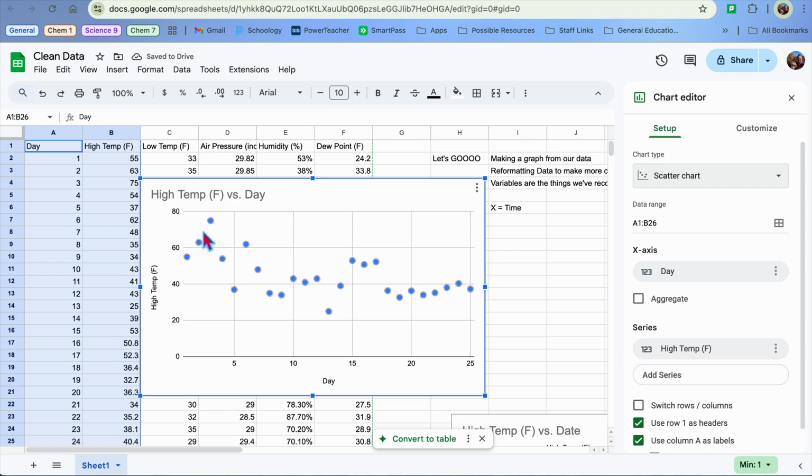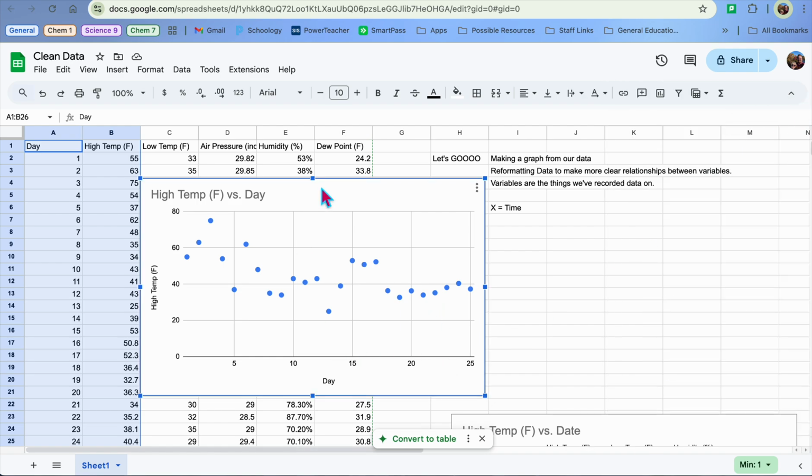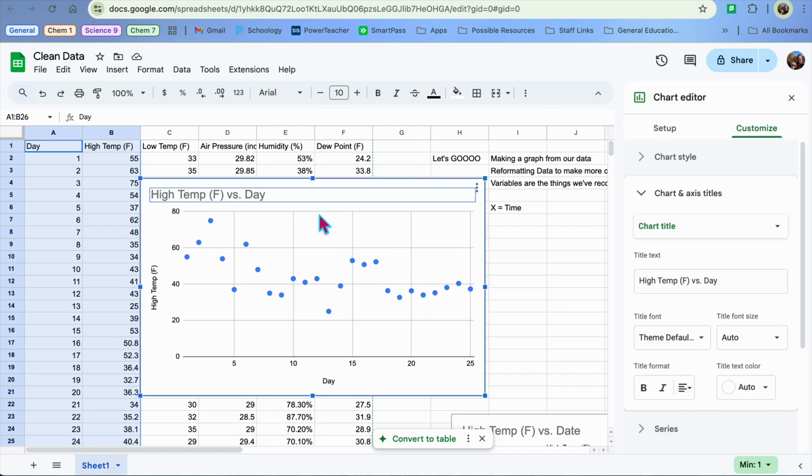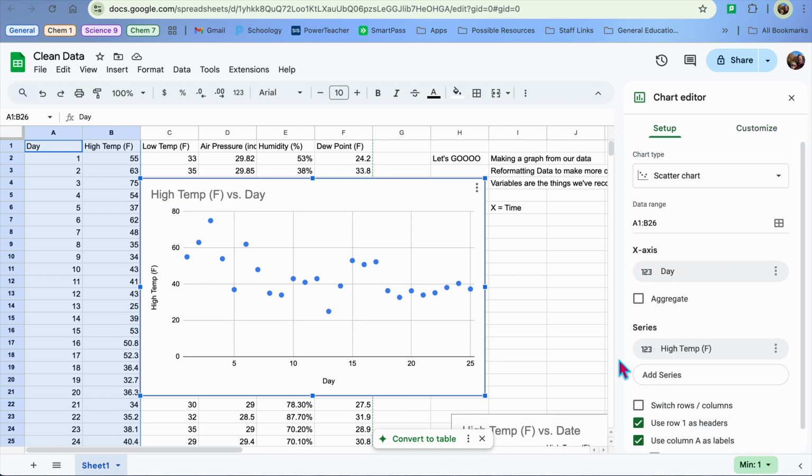I can change it to a scatter plot here with this setup option, right? And so if that chart editor thing isn't available for you, you just have to double click on something in the graph and it'll open up this menu and you can start messing with it. Or you can click these little dots and click edit chart. Okay, so here we've got our scatter plot. My x-axis is days. My y-axis is temperature Fahrenheit.